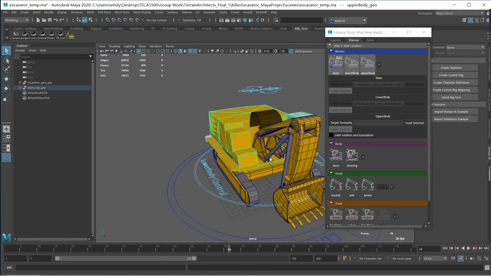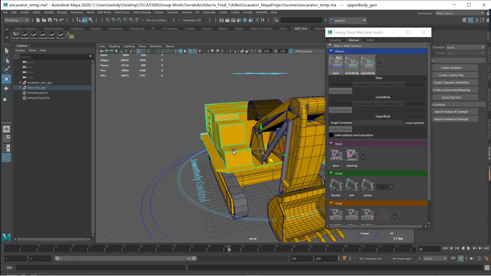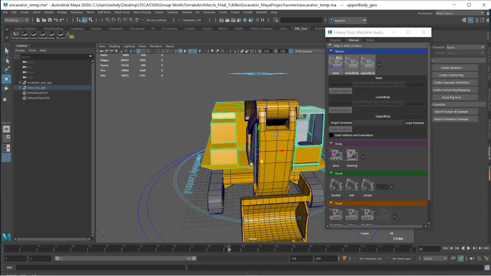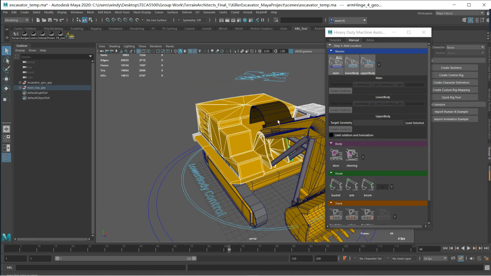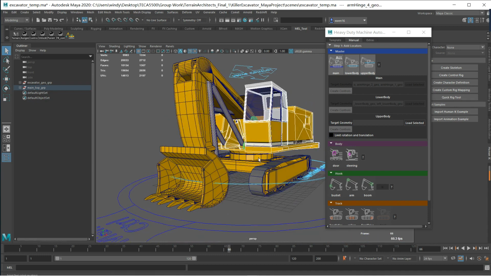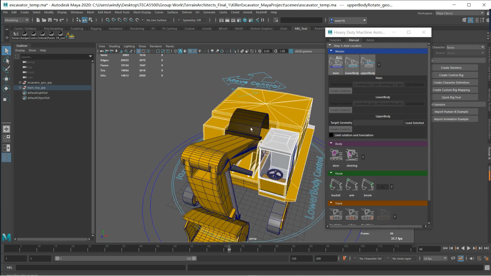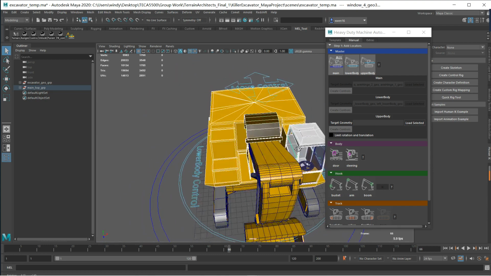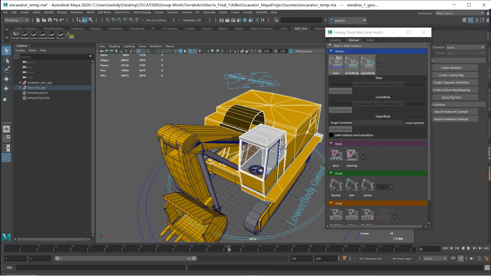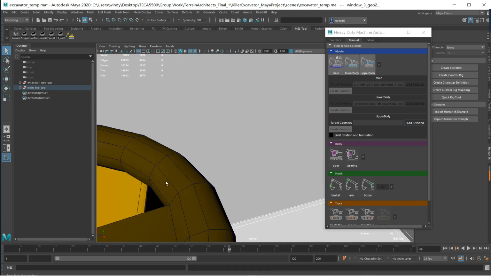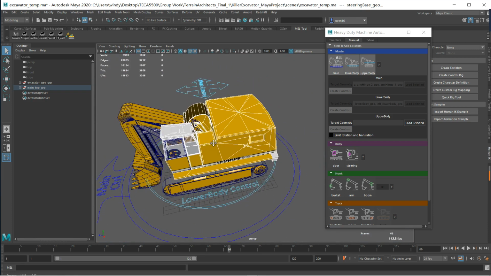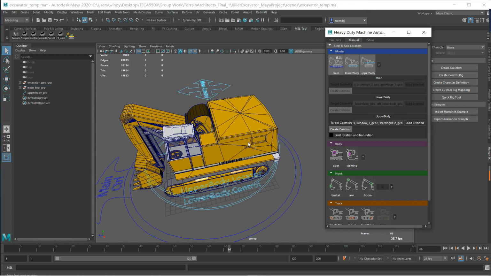I'll select this mesh first because the locator will generate based on the pivot point of the first mesh that you selected. So I'll select this one and then I'll include these meshes as well. I have some small windows here and this one. And I load all these meshes.